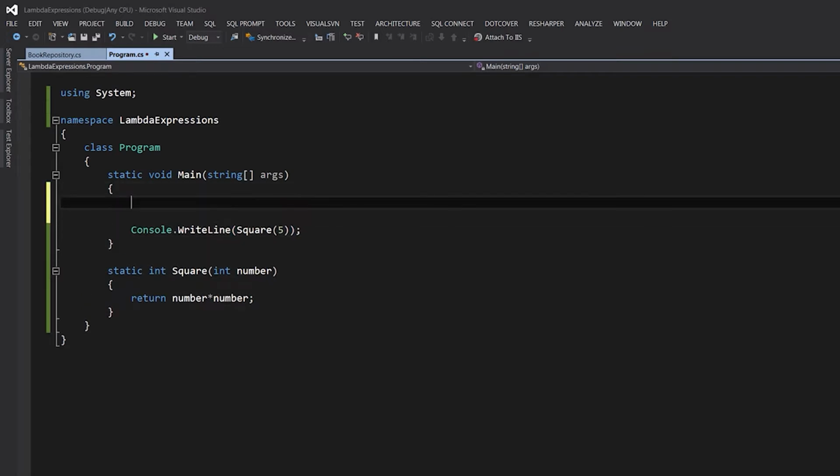The syntax for a lambda expression is something like this. So we have the arguments, then the lambda operator, and some expression.